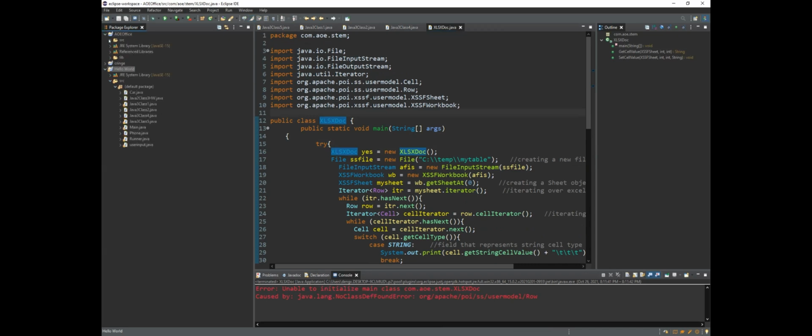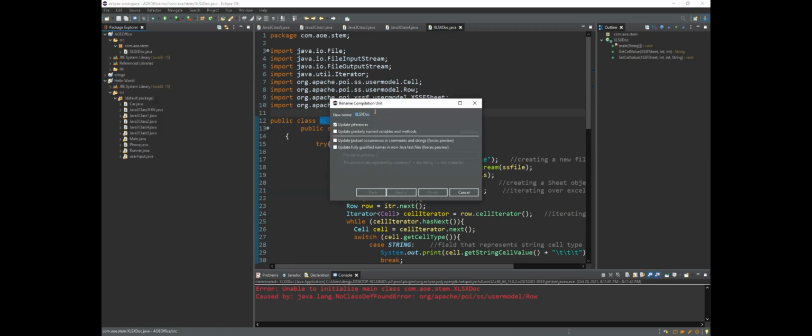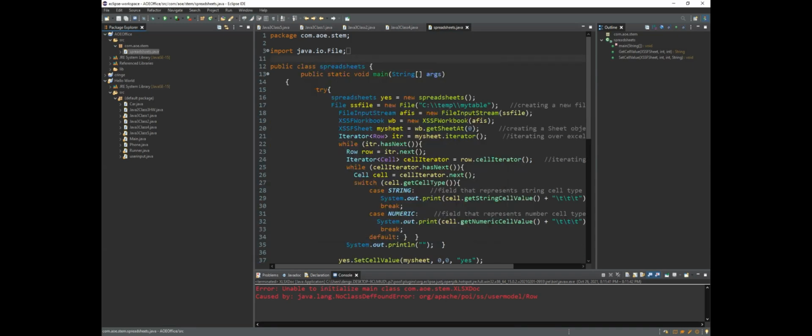Oh wait, I think in here. Yeah. Right click on it. Right click on it. Say refactor. Refactor. Move up a little bit. Yeah, click on it. Give it a different name. You can click finish. Finish. Okay.